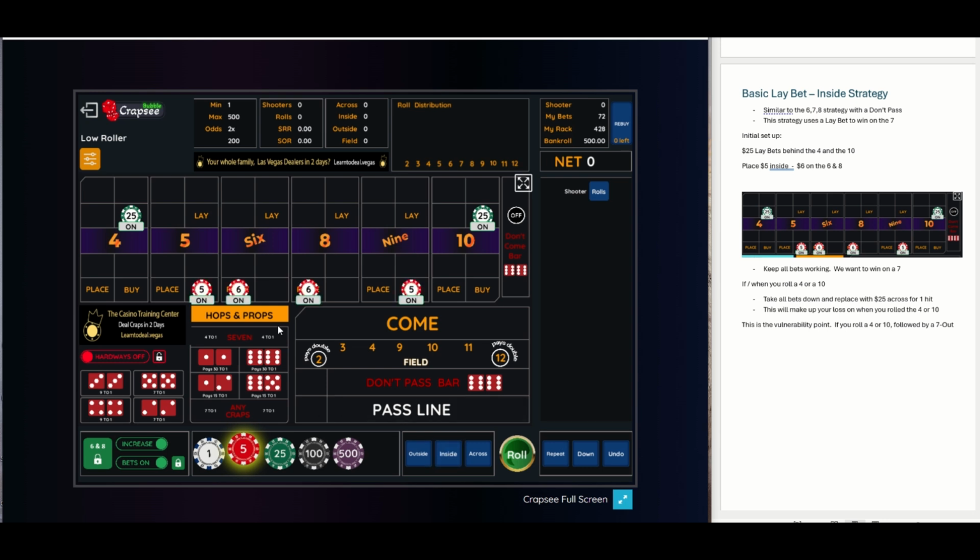So let's roll it out a little bit. I'll tell you right now, your vulnerability is rolling a 4 and then a 7, or a 10 and then a 7, because you're going to lose your 25, and when you're trying to make your 25 up, you hit the 7 and you lose the 160. So how many times have you rolled a 4 and then a 7 versus a 10 and then a 7? Remember, your most frequently rolled numbers are 6, 7, and 8. It'll happen, but let's see how it works today. Sometimes it works out, sometimes it doesn't. There is no foolproof strategy.